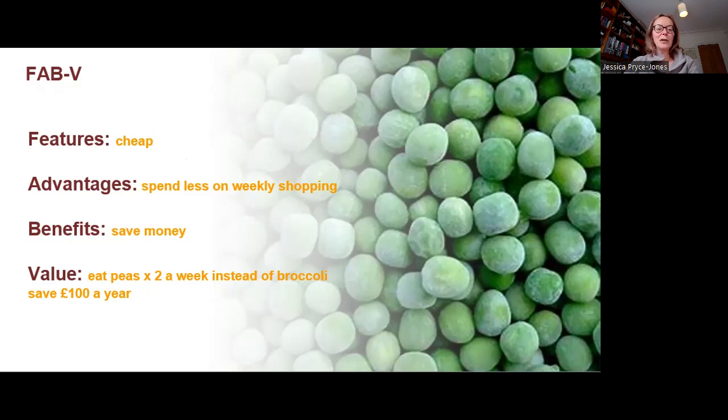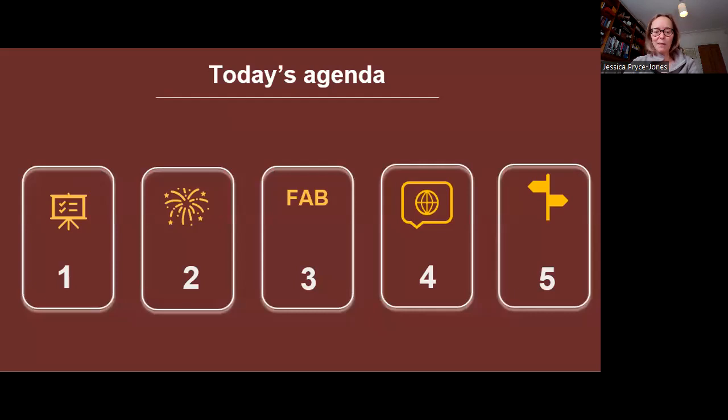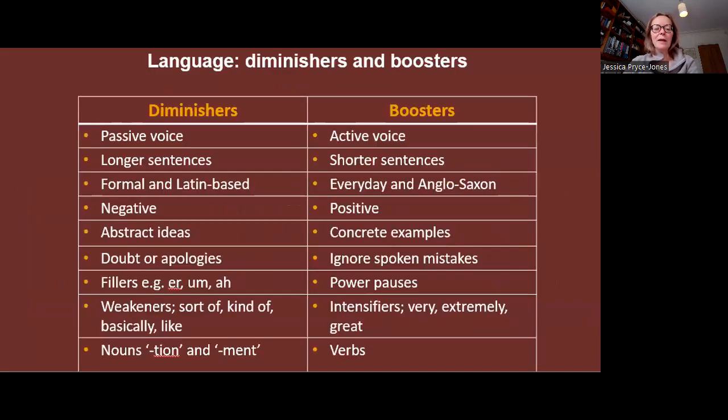Let me move into the final thing I want to talk about for you this morning, this afternoon, or whenever you're watching it. And this is language. Now, there are some things that power up what you say and some things that really drain it away. And if you look down the left-hand side, you'll see all the things that drain it away.